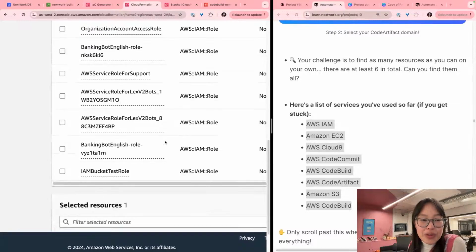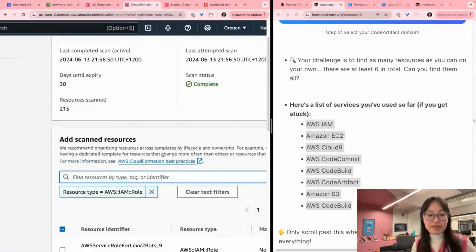Let me find that CodeBuild service role. Can we find it? Let's see.